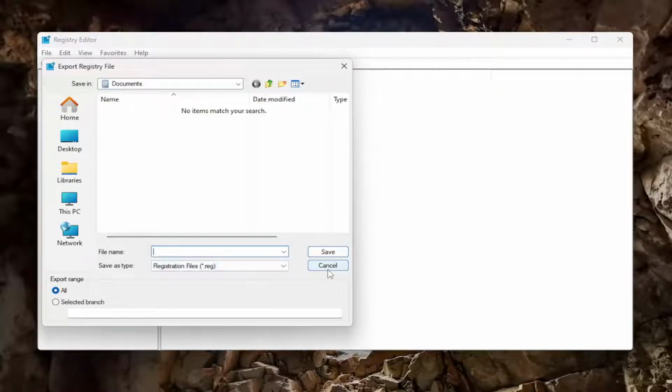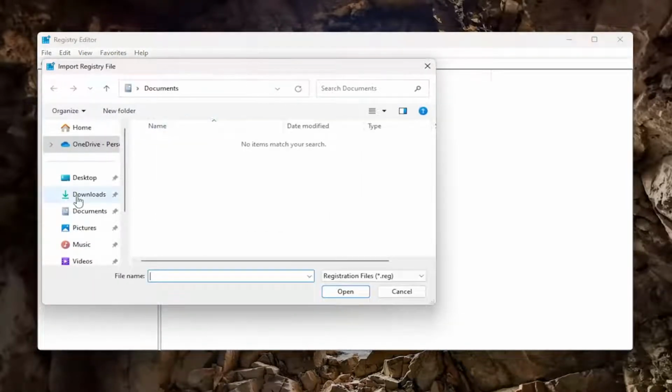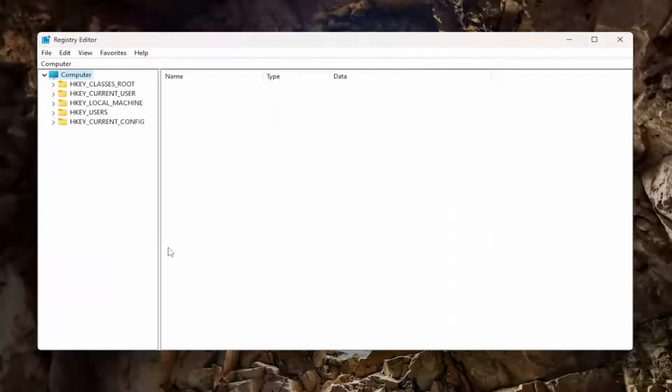And if you ever needed to import it back in, all you have to do is select file and then the import button and then navigate to the file location. So now that that's out of the way, we're ready to begin, and we're going to start off by double-clicking on the HKEY_LOCAL_MACHINE folder.